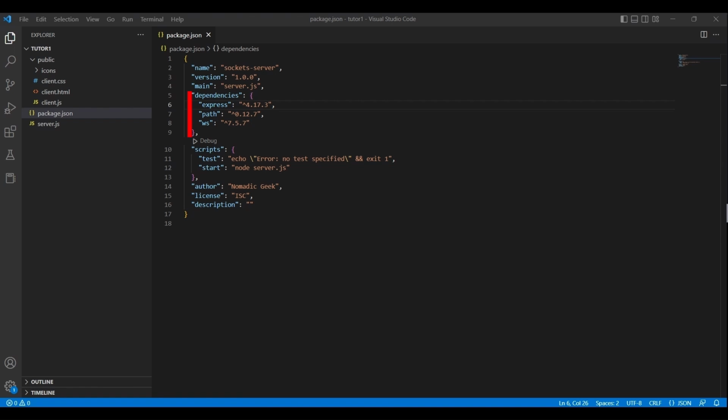The WS module provides a WebSocket implementation. WebSockets allow real-time communication between a server and client, and are commonly used for things like chat applications and online games. The WS module provides a simple way to work with WebSockets in Node.js.